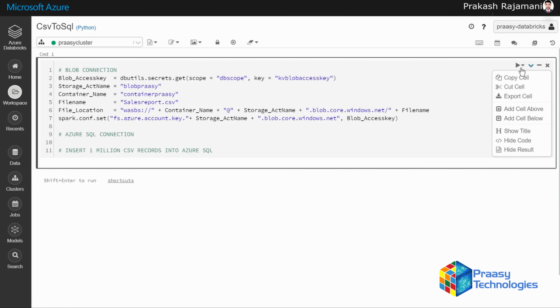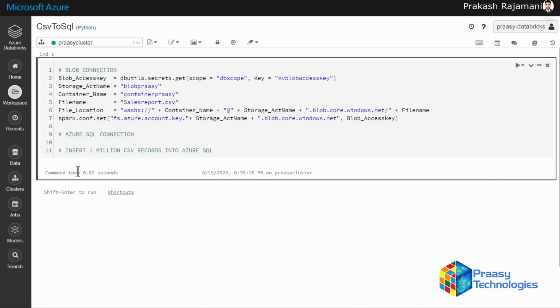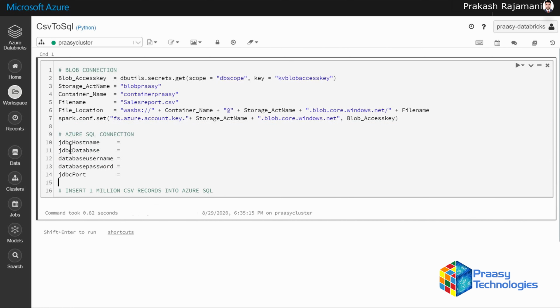Now click on the run cell to execute this code. So it's successful and there is no issue, which means that the source has been connected. Similarly, we are going to connect Azure SQL. So for this purpose, we need 5 variables: the host name, the database name, the username and password of the database, and finally the JDBC port.